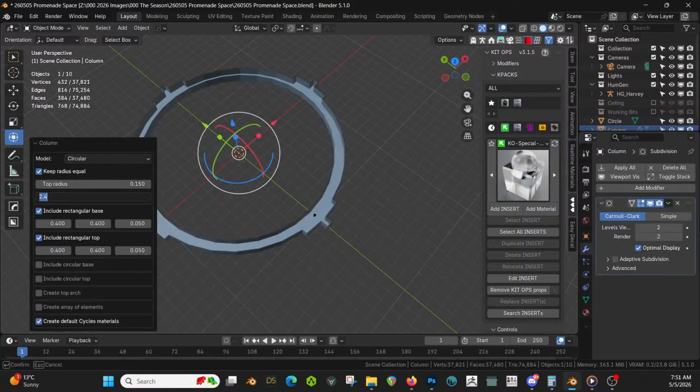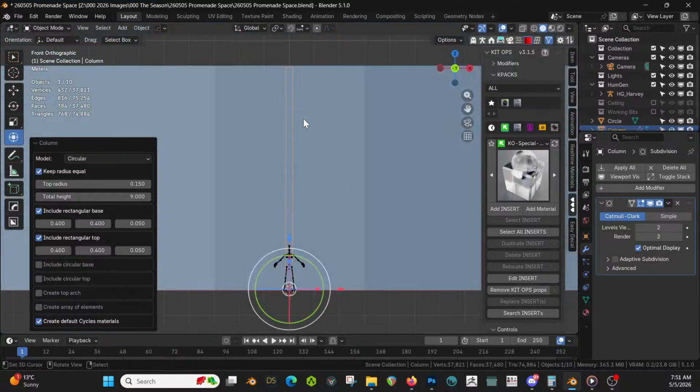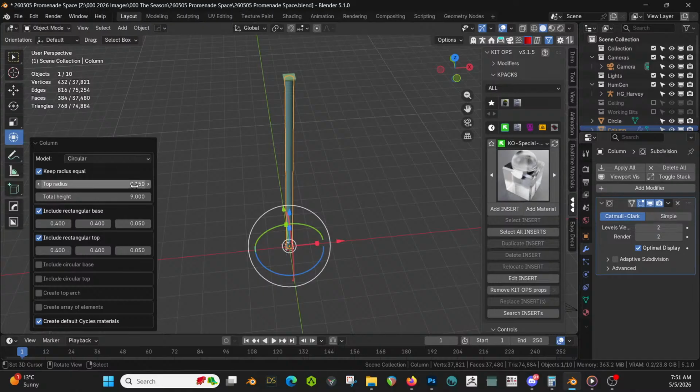Total height is going to be 6 meters. No, 9 meters goes 3. 9 meters. Yep. Radius 0.3. Cool. Rectangular base 0.8, 0.8, 0.1. Cool. Sure. Just doubling it.